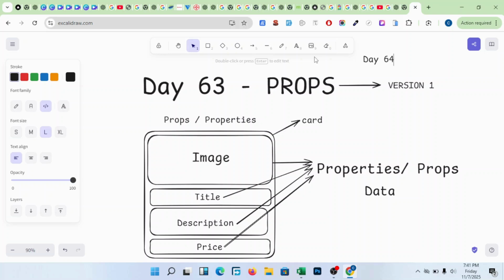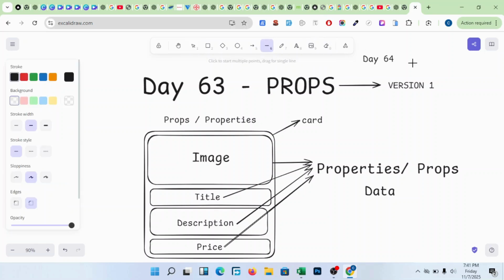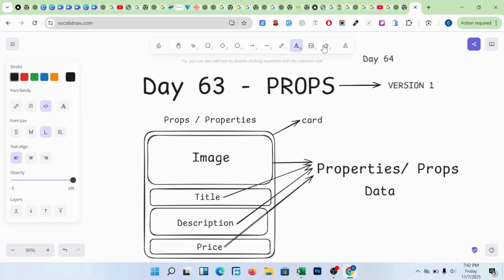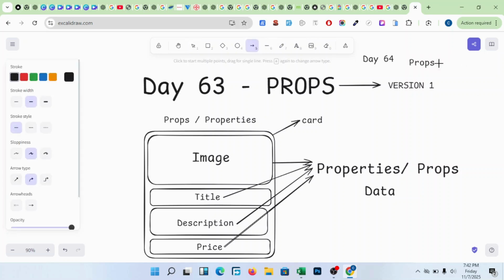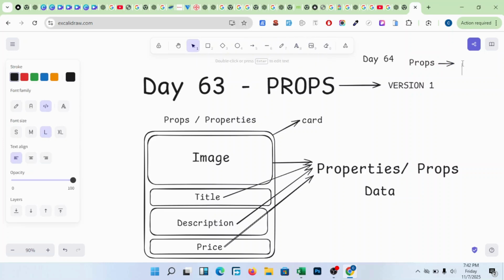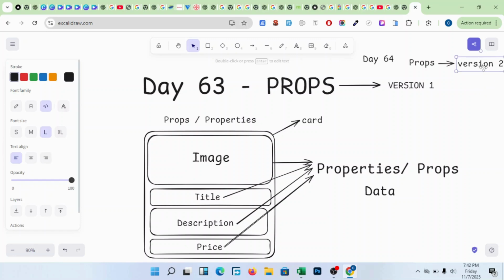So members, this is day 64 today. Tomorrow we're going to look at another type of props. We're going to look at props, but in another version, and I'm going to keep showing you various versions so that you really understand this. I'm going to take it slow and take it simple, so that someone really understands this from scratch.